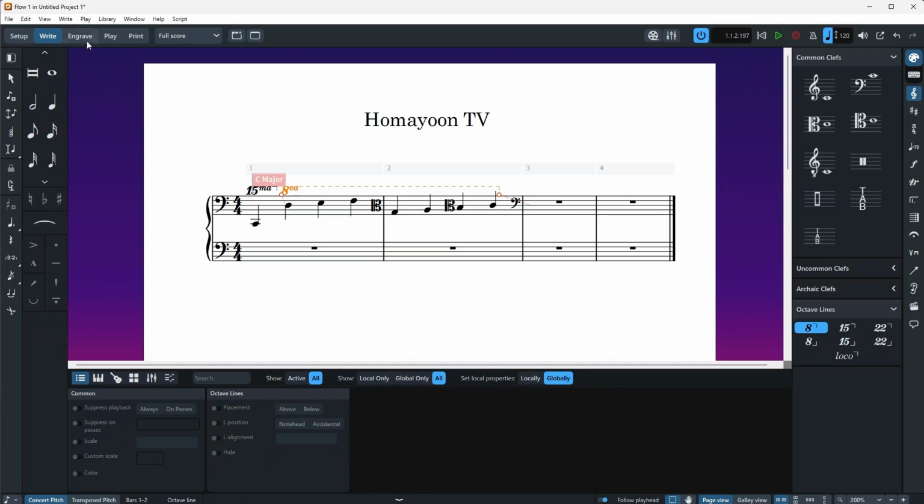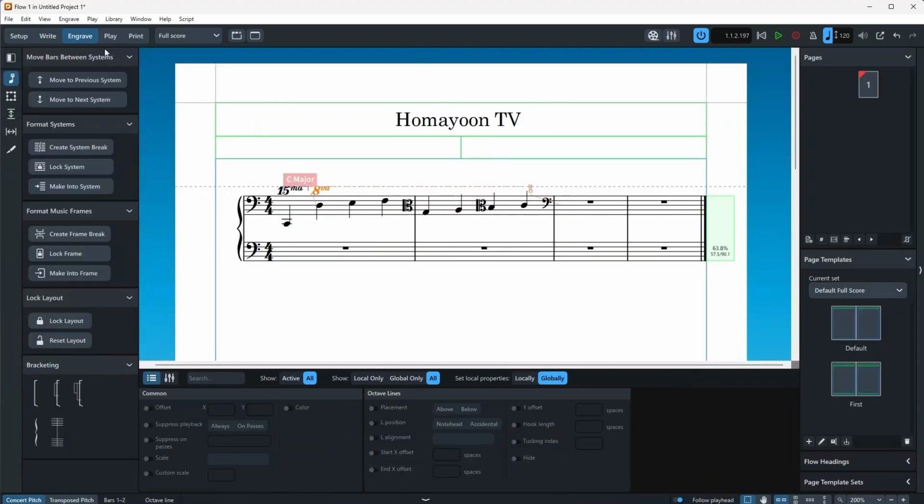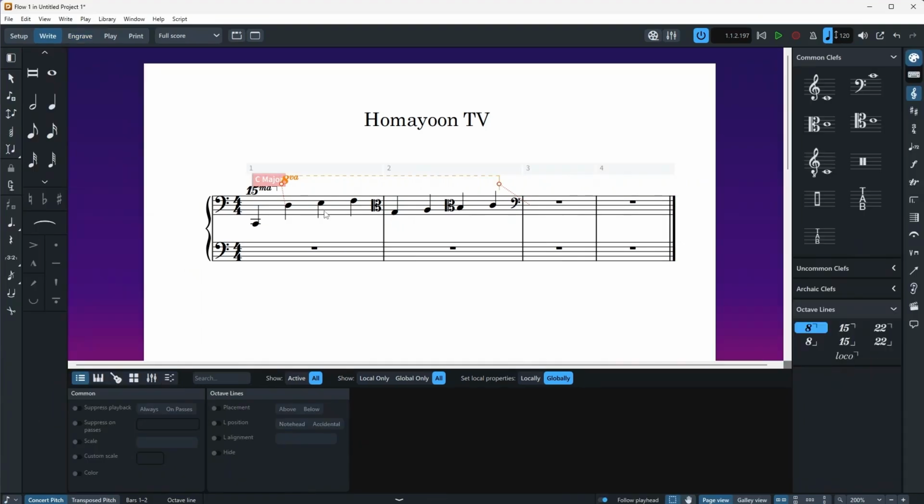I'm going to switch to engrave mode. You're going to see that the octave lines now have a lot more features. I'm going to cover these later, but just for you to know, the way Dorico works is that there's a division between writing, modifying, and engraving in your score. And actually it's pretty neat because it also helps you think in a way that you're composing, and then you want to make the score look good.